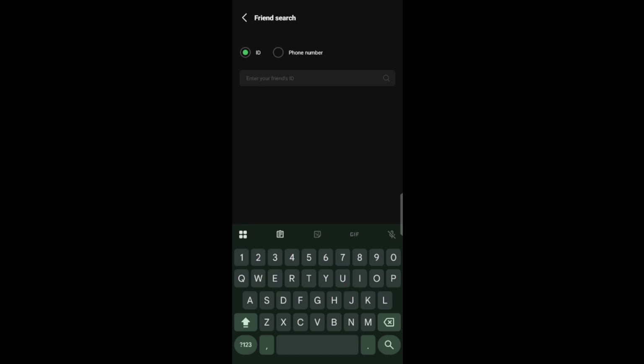Next, pick how you want to look them up. You can search by Line ID, which is the unique username someone has set for their account, or by phone number, which works only if they allow others to find them that way. If you're not sure which to use, ask your contact which is active on their account.